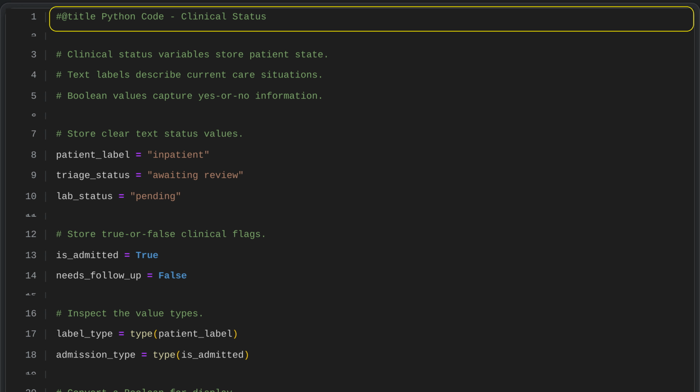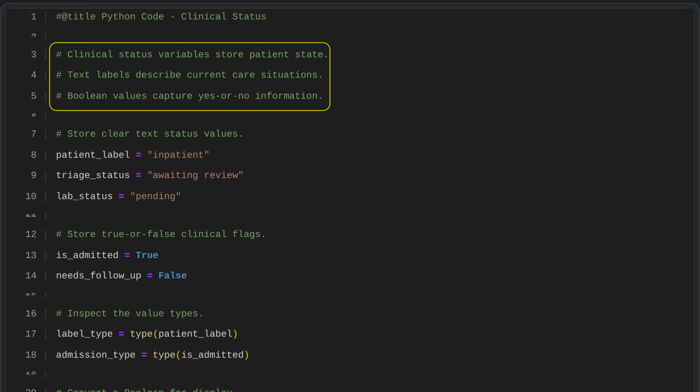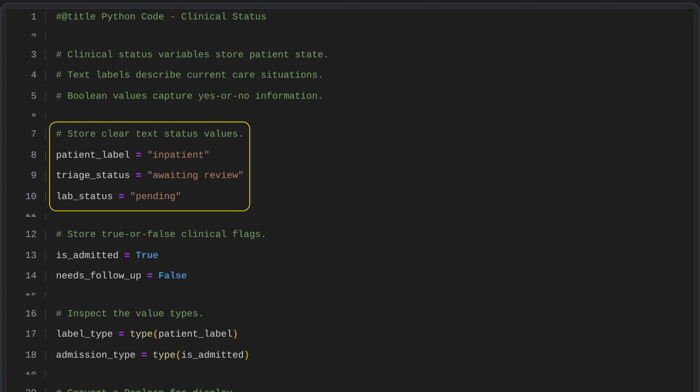Python code, clinical status. Clinical status variables describe a patient's current state. Text labels identify care situations, while Boolean values record simple yes or no information. The code defines three text-based patient status fields. The patient is marked as an inpatient, their triage status is awaiting review, and their lab status is pending. Together, these labels summarize key parts of the patient's current clinical situation.